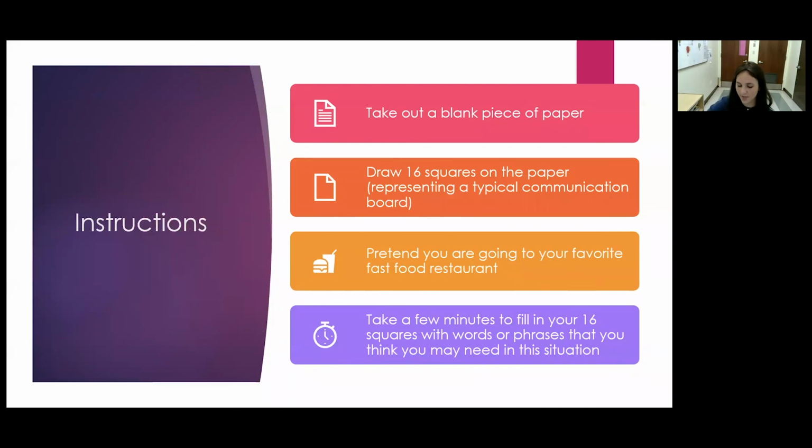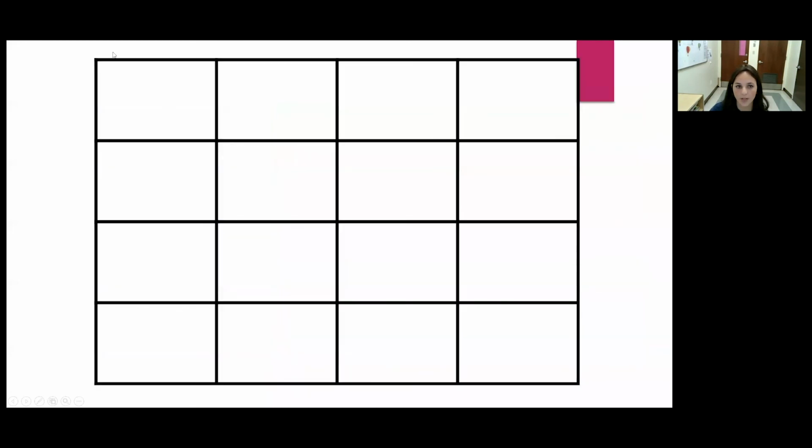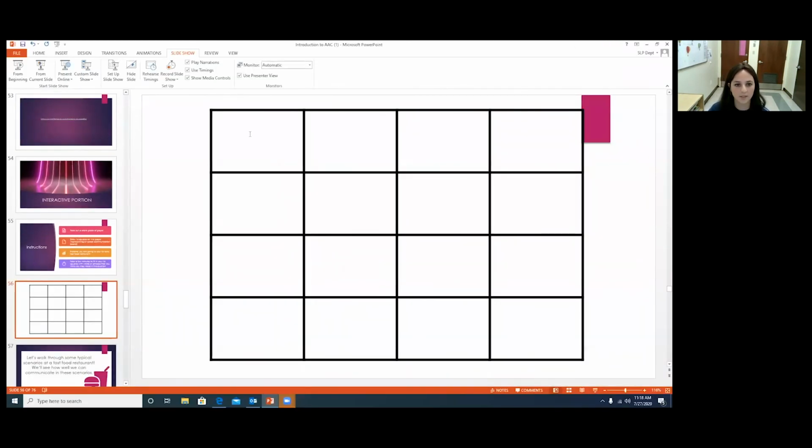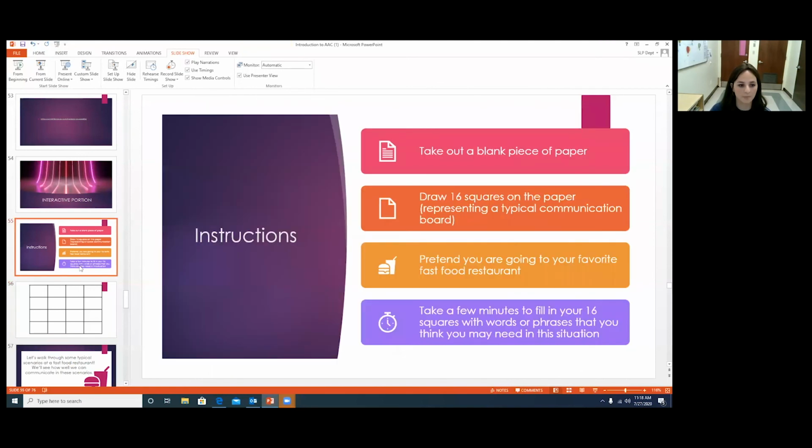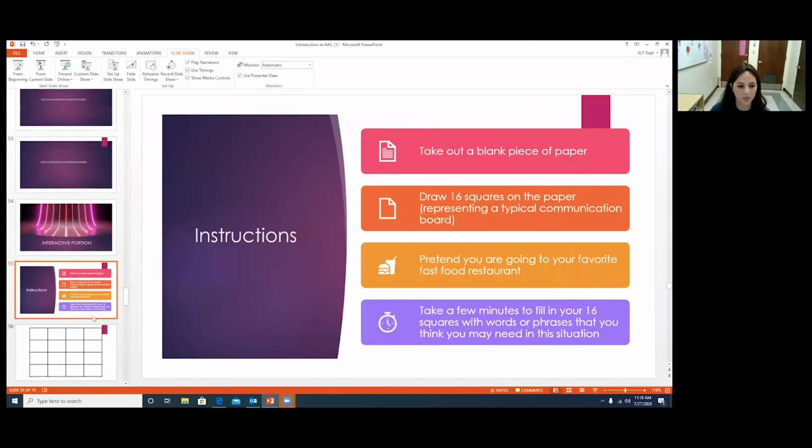So I'll give you guys another minute and then we'll take your comments and suggestions, and I'm gonna fill in one here for everybody to see on my communication board. Okay, so you can start giving me your suggestions in the comments. Tell me what you think we will need in this situation in a fast food restaurant.